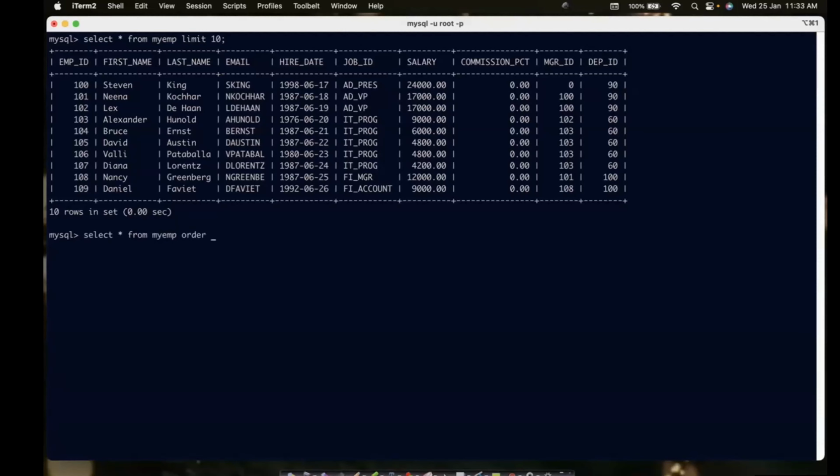What if I want to arrange it in descending order? I have to say order by department ID, but you have to also say DESC, right? By default, it is ASC. If you want, you can write ASC or you can leave it out. But for descending, you have to specify DESC. So let us arrange it in descending order.